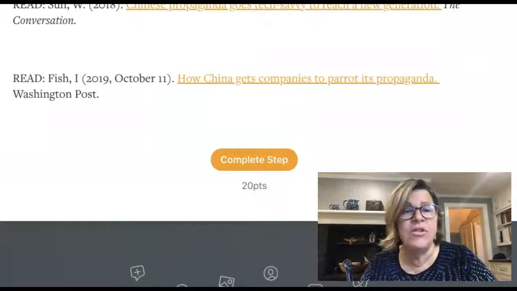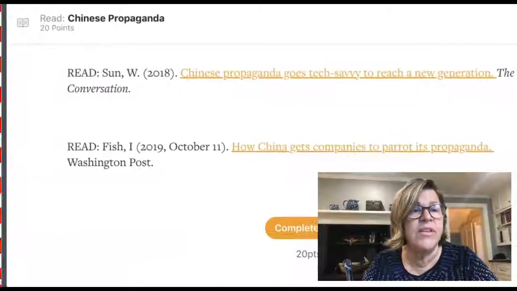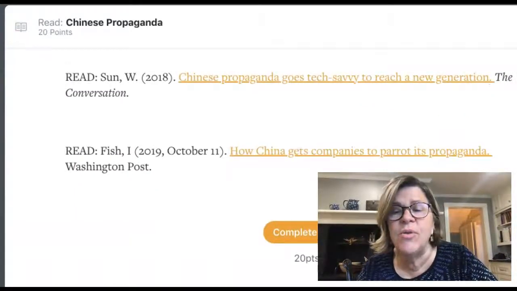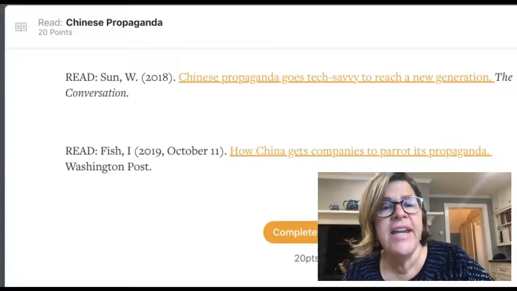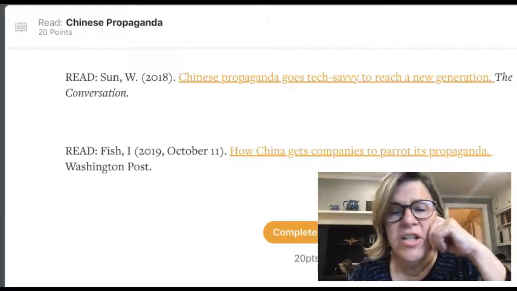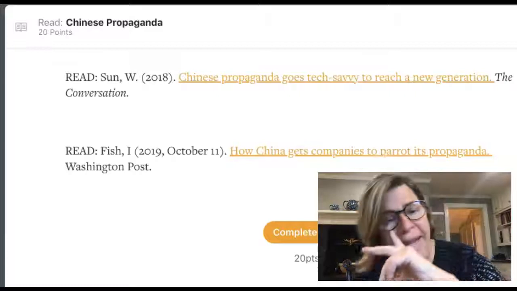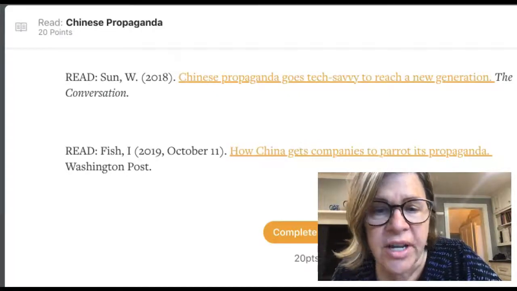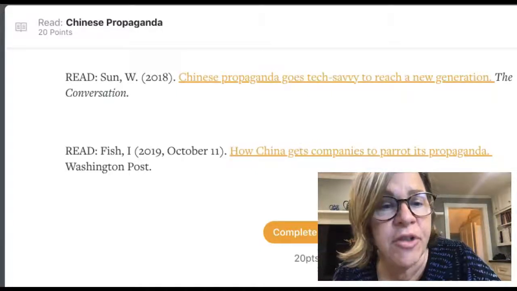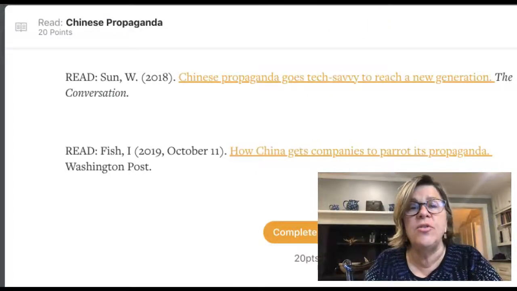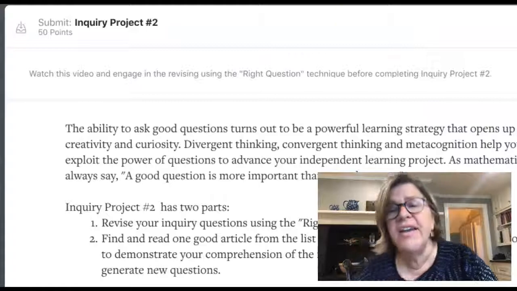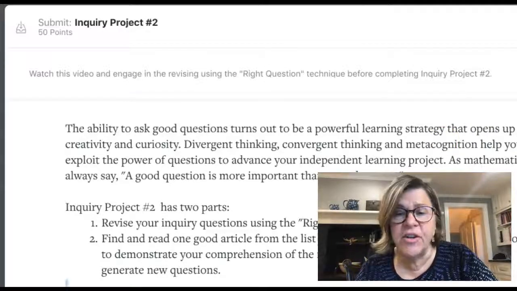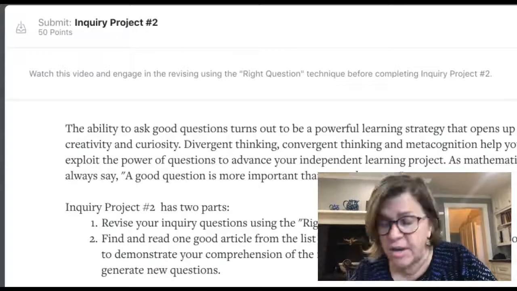Next, I'd like you to read about some Chinese propaganda. And I'm going to post a discussion question here for you to respond to after you read these two articles. And then the big project that you're working on this week is the inquiry project number 2.